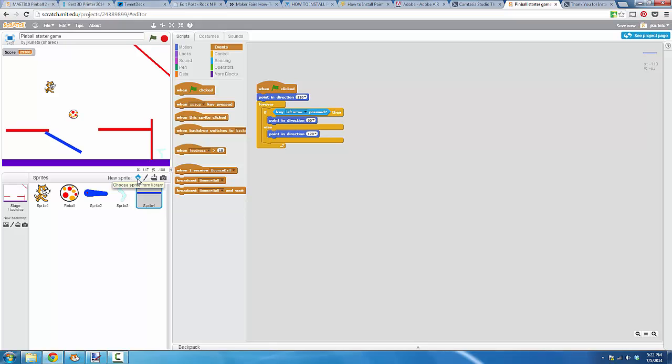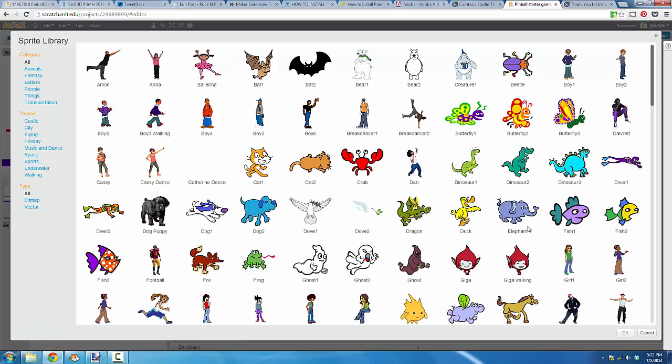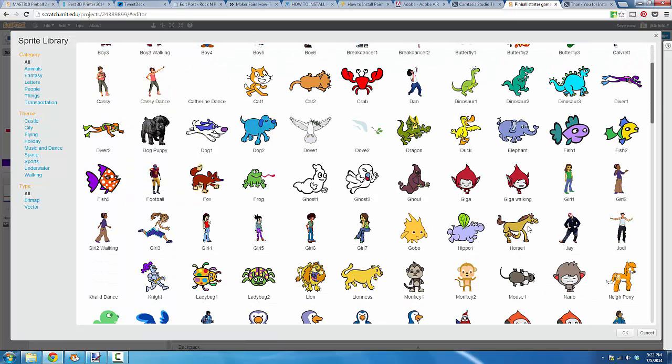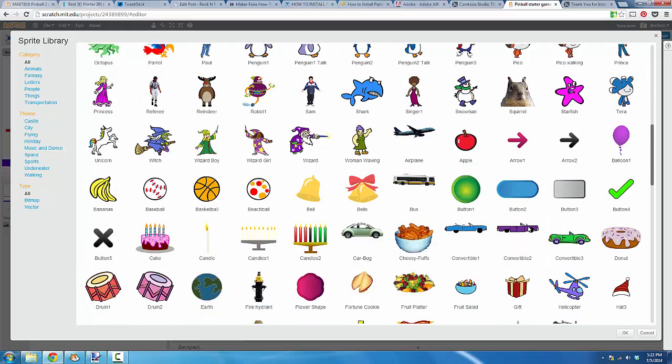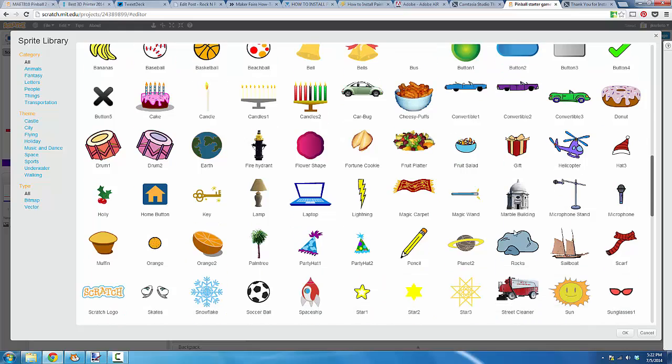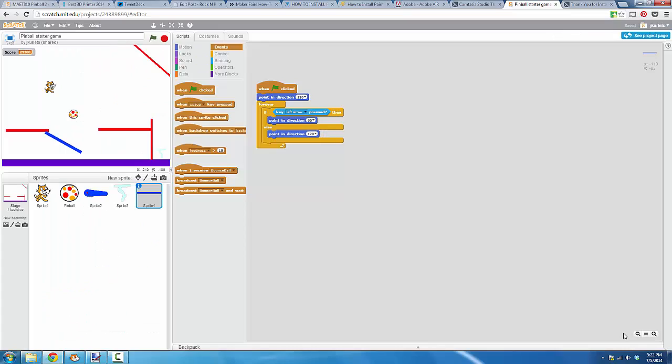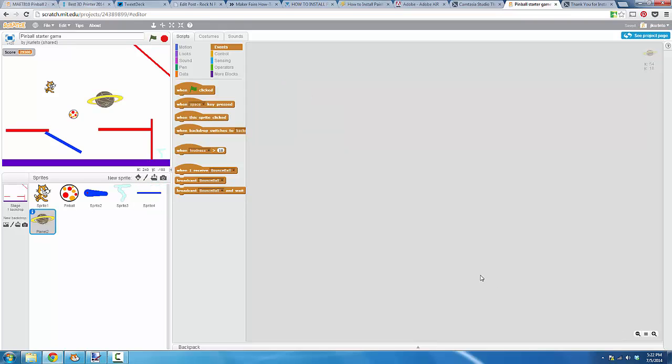I'm going to just choose an existing image to make our lives easier. It comes with many different pictures, but I'm going to go with a planet. So I'll select it and hit OK, and you'll see that it's added to our canvas. To the right, this blank square here is where we can add code.